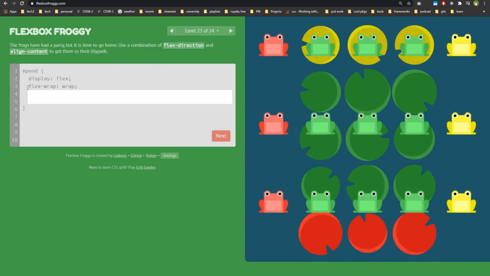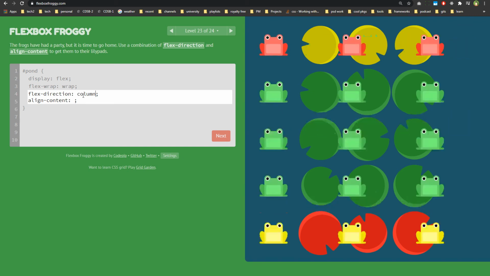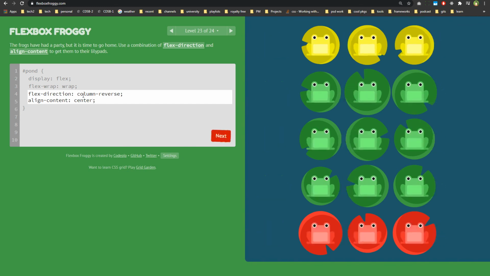So level 23, display flex, wrap, flex-direction and align-content. Flex-direction would be column-reverse. Okay, so align-content: center. Okay, yeah.